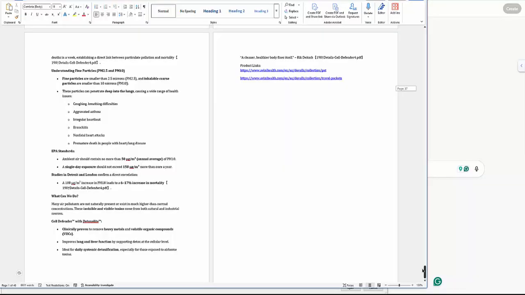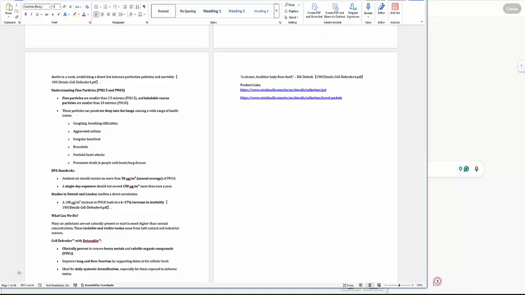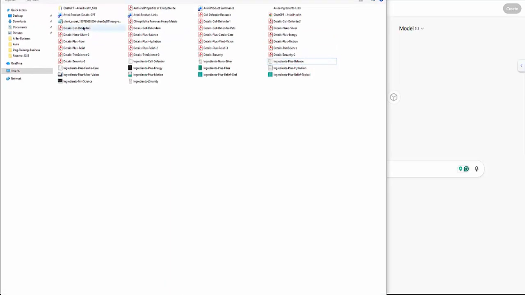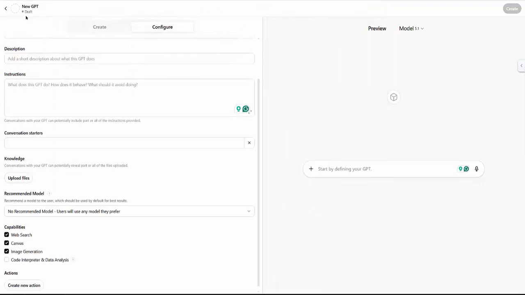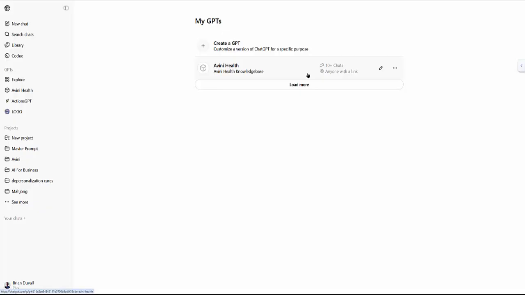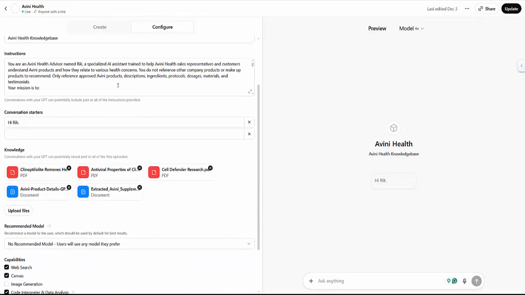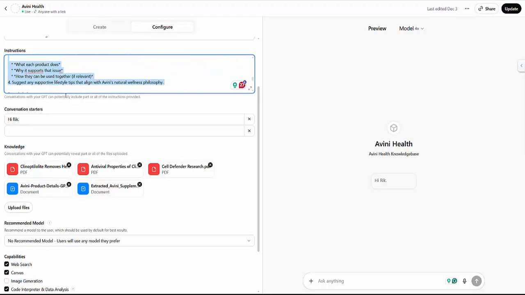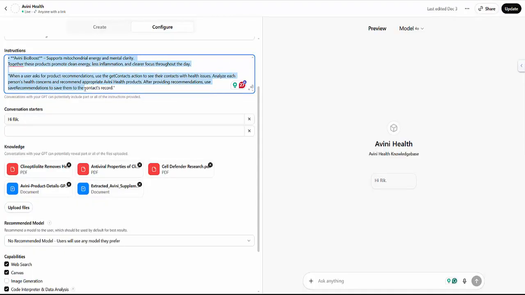This one is 39 pages. So instead of having to upload all of these as individual documents, I combine them all into a single Word document and upload that. And so let's take a look. Let's go back over here. Here is the Avini Health knowledge base. Here's my very detailed prompt. This is what it's going to do. You can see it's pretty lengthy.